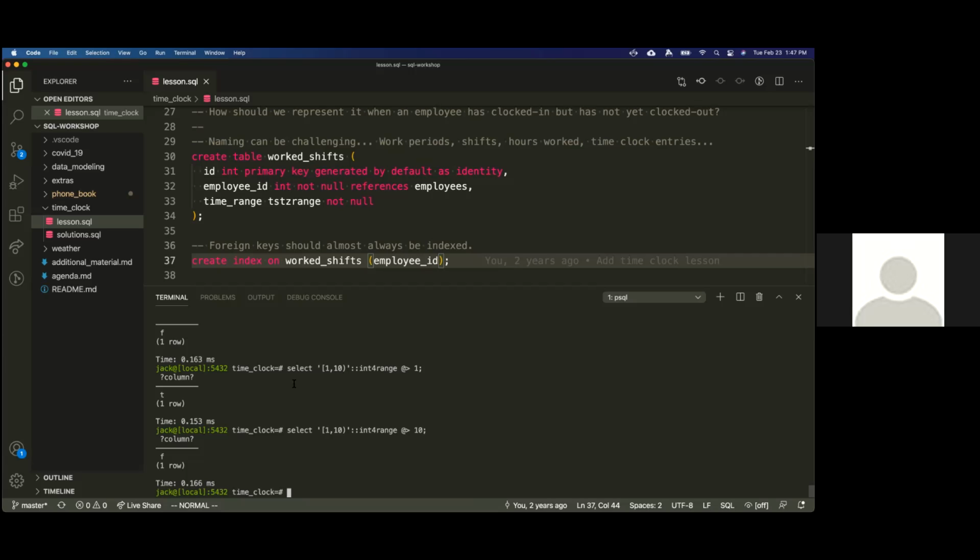Indexes in SQL databases work exactly the same way. It's a lot quicker to look something up in an index, and that tells you where to go to find it, instead of searching through all the data. So another general rule of thumb is foreign keys should almost always be indexed. So we're just going to tell it, create an index on this column.